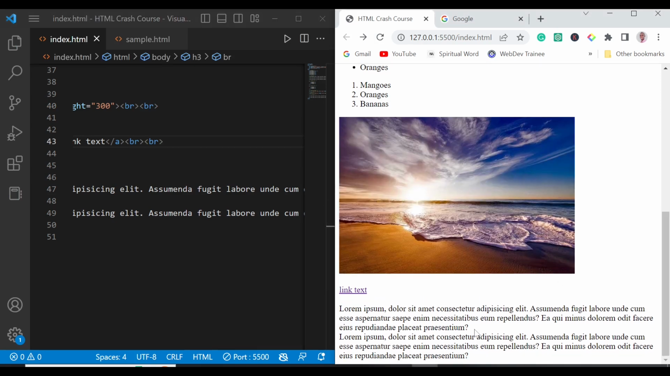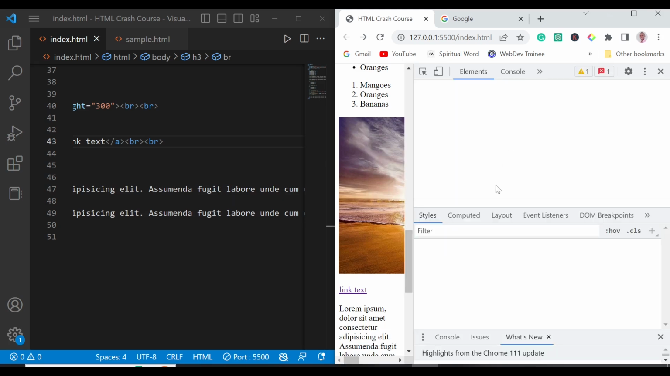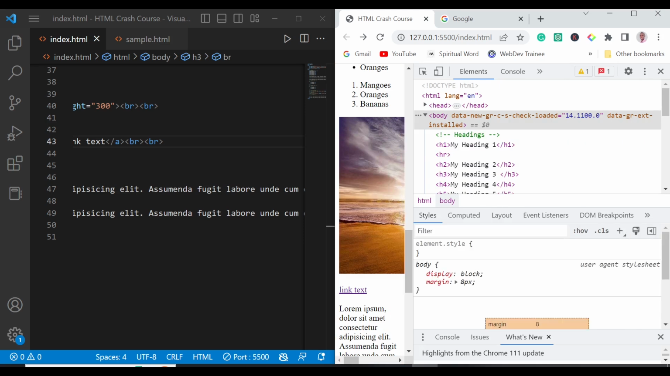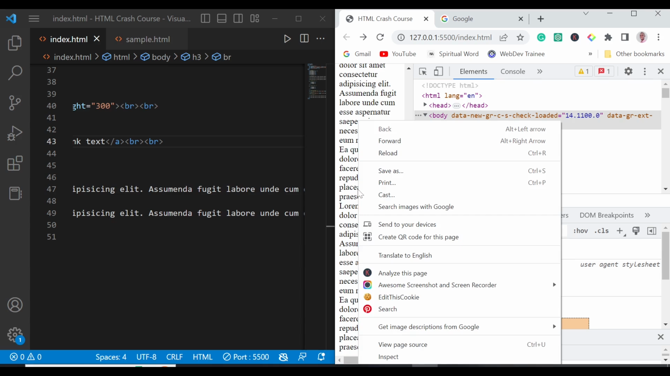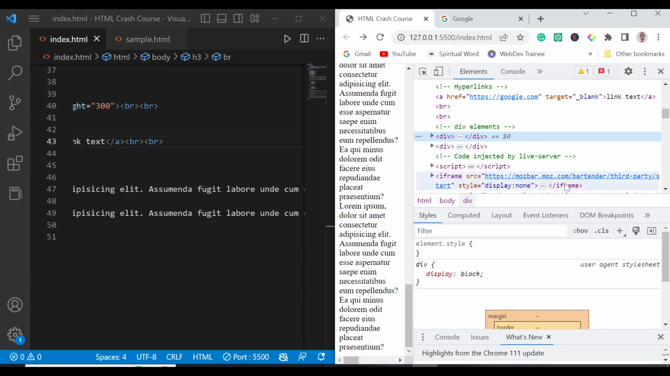So let's do the inspection by going Function Control F. Let's see how they are displayed. This is what we have here. So we are inspecting on this part here. You can see they are also displayed in blocks. So that shows you that they are also block level elements, and they are also displayed in such a way.